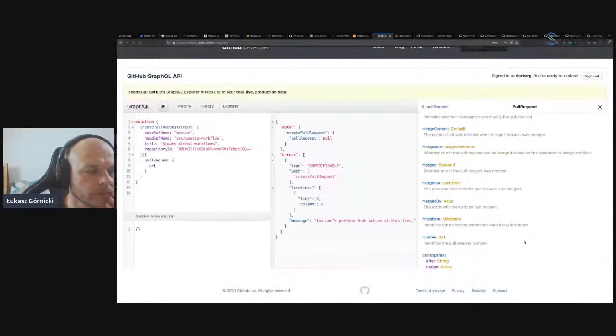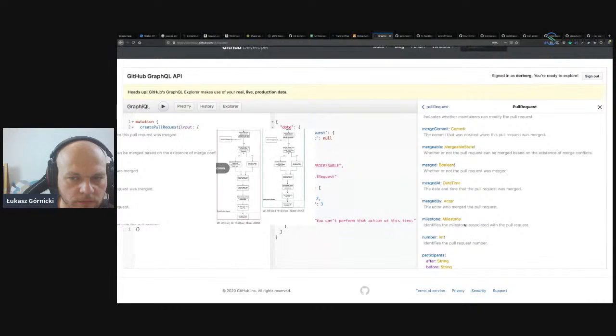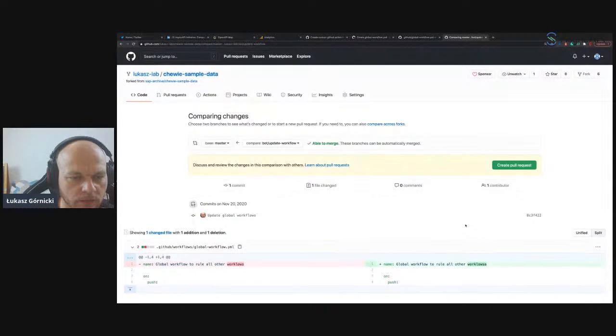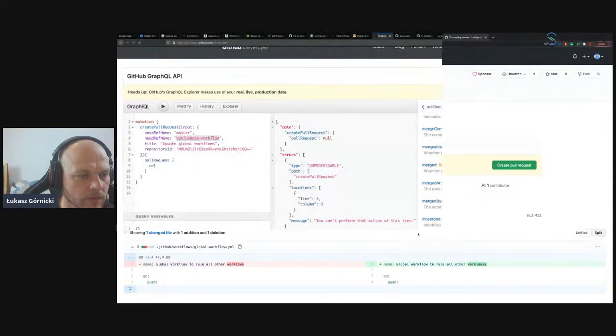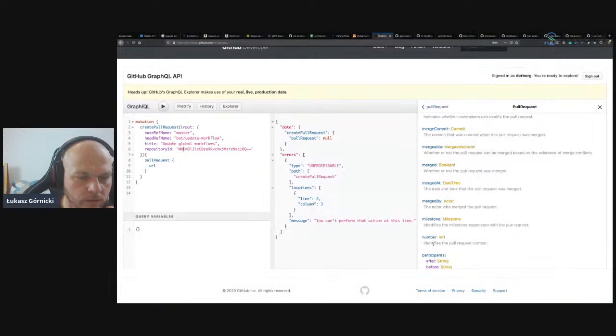What's wrong with my mutation here? Create pull request, base is master. Update workflow. Update workflow. The title and repository ID. Why is this error message so useless?